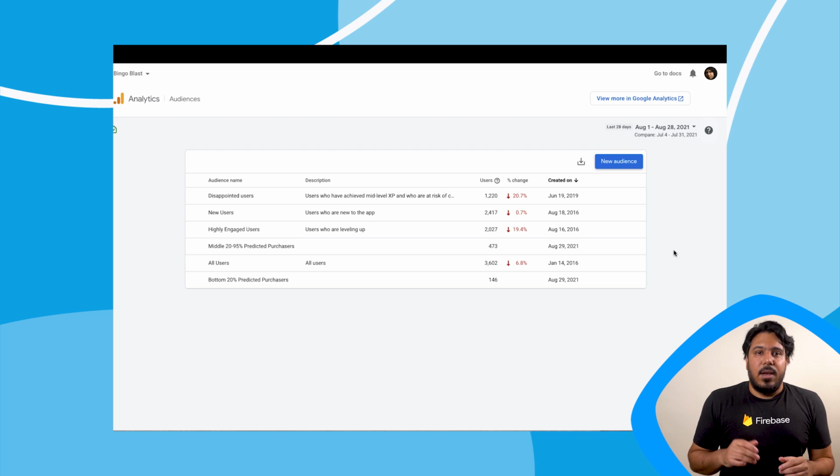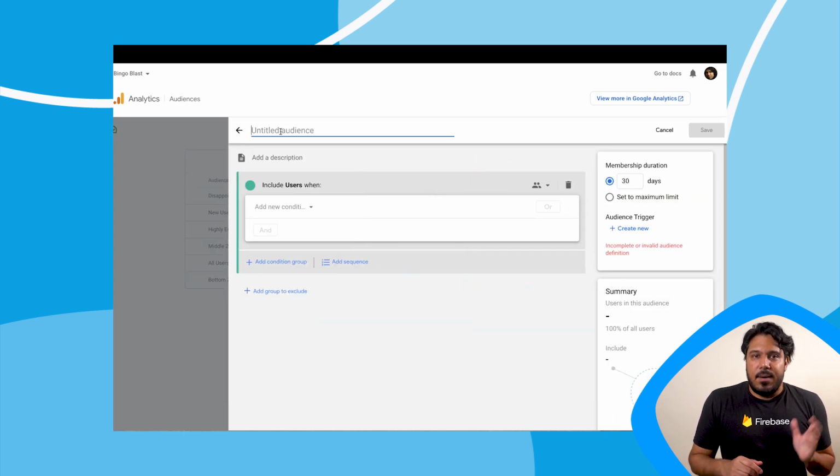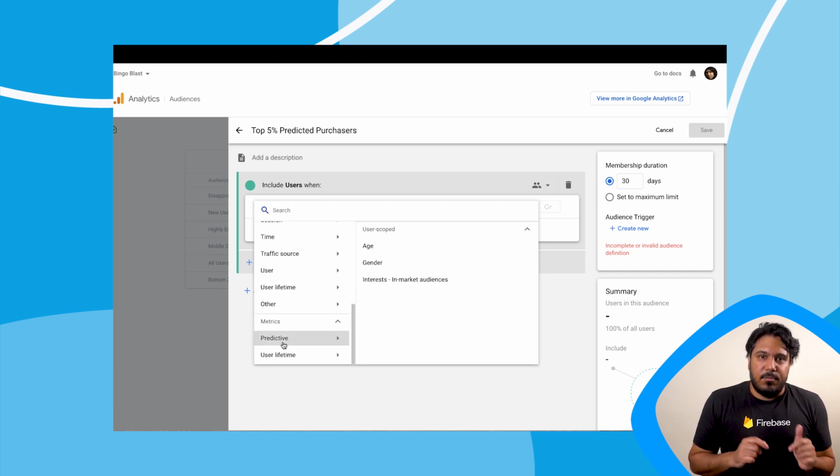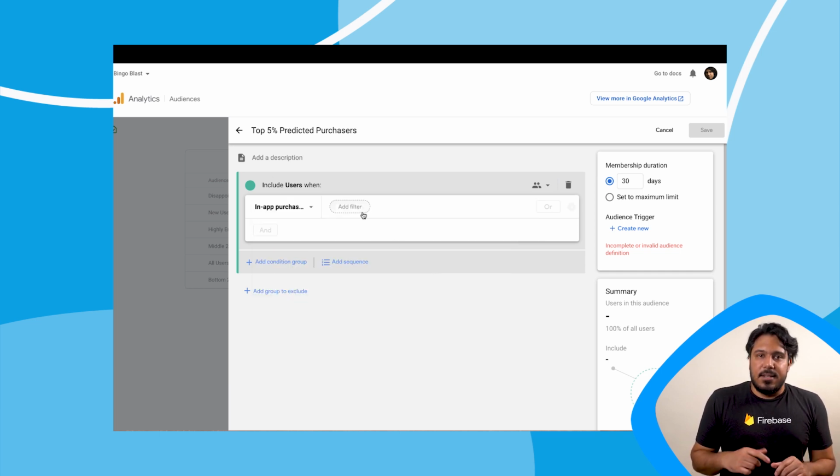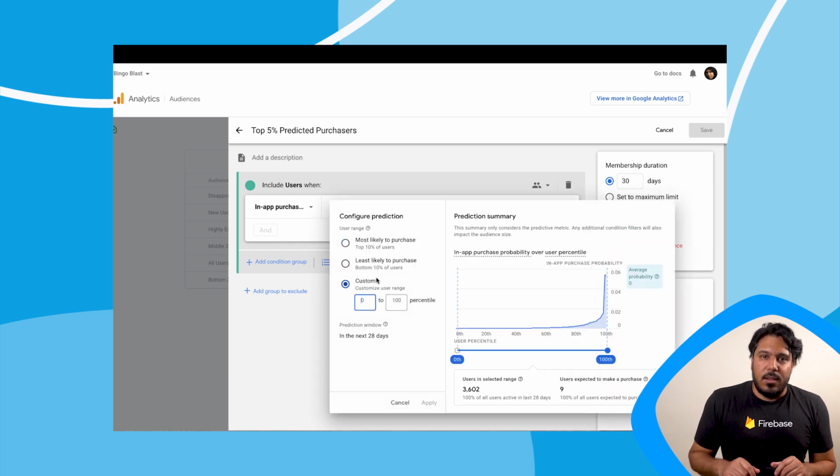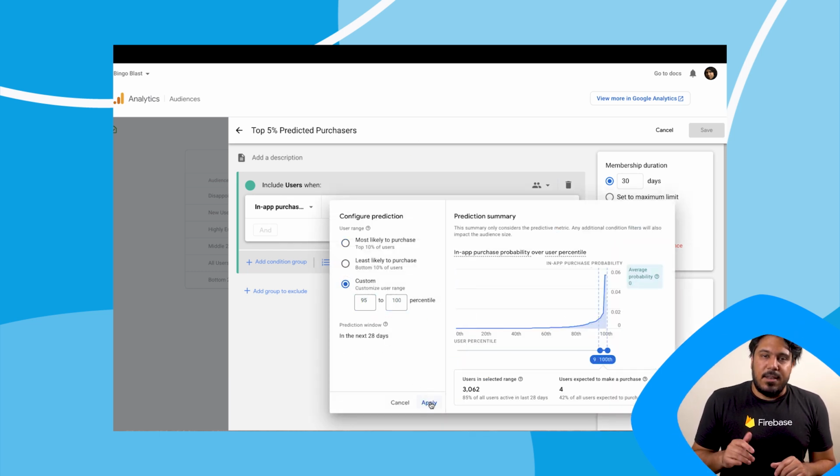And finally, I'll create the final predictive audience, the top 5% of users predicted to make a purchase, and I'll create a custom audience one more time, name this one Top 5 Predicted Purchasers, select the in-app purchase probability predictive metric once more, and set a custom range from 95 to 100. Then I'll click on Apply and Save.